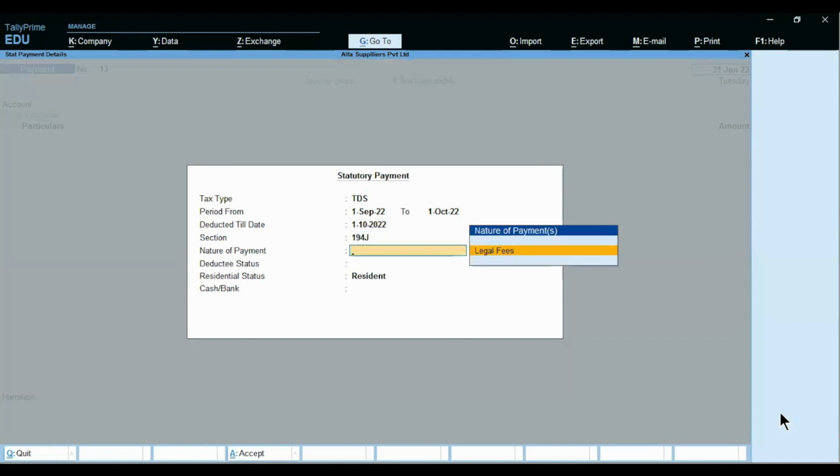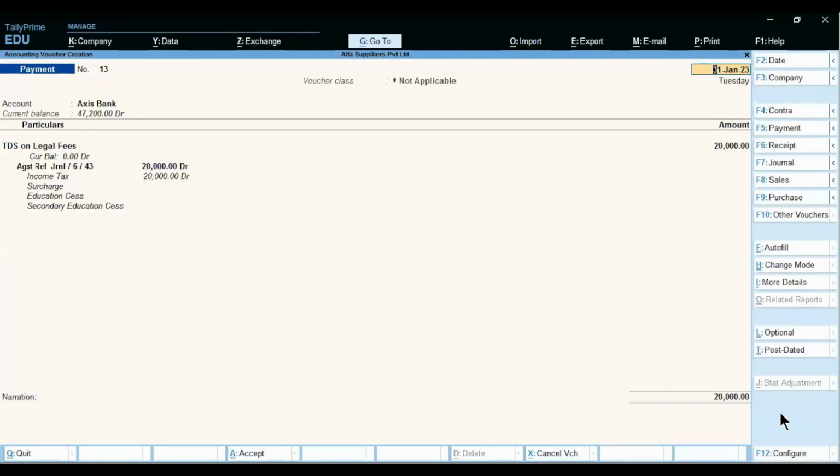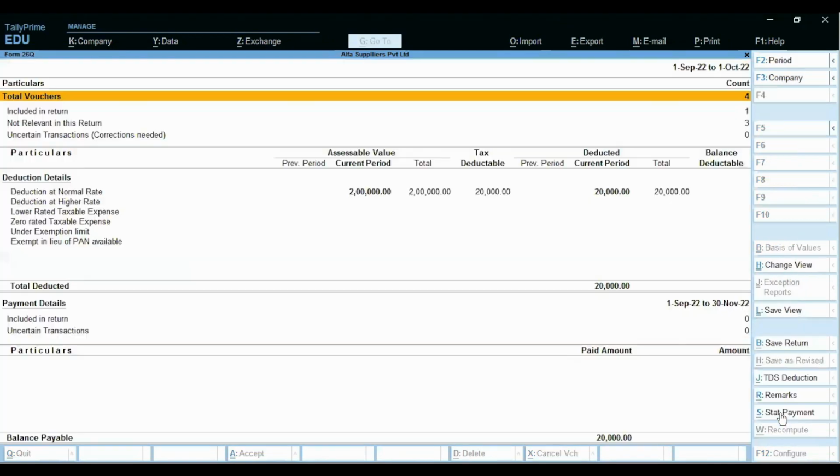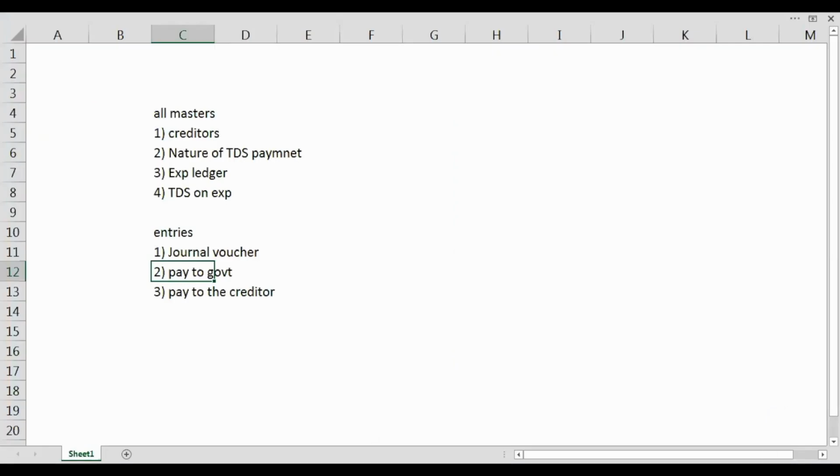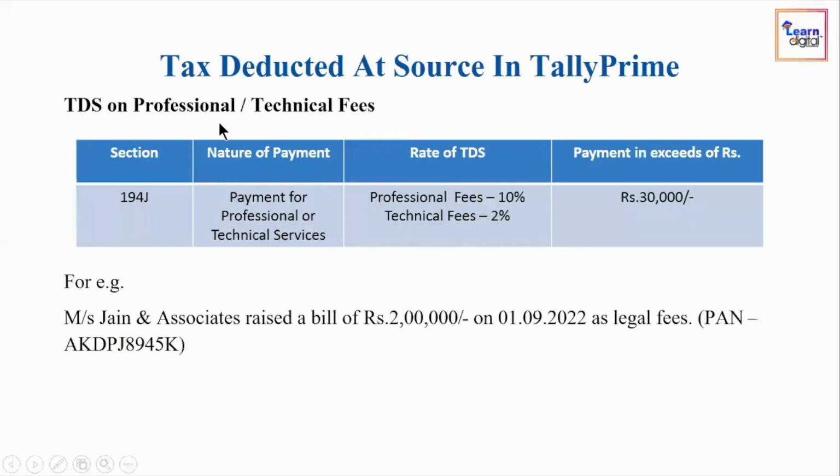See, it is showing the legal fees through Axis Bank. See, this is how the entry can be made. If you press Ctrl A, this entry will get saved. But I'm not entering this. I am pressing escape key over here. I am not entering this voucher. I am not paying this to the government at present. So this is our 26Q. I am on the gateway of Tally now. So this is how we can exercise TDS on professional fees or technical fees.